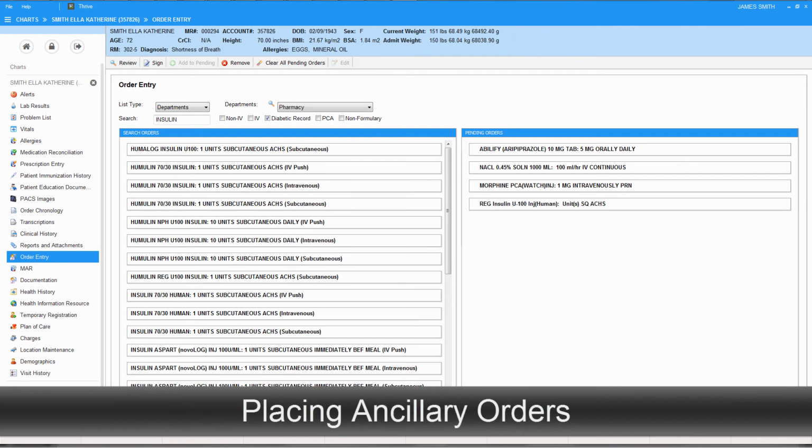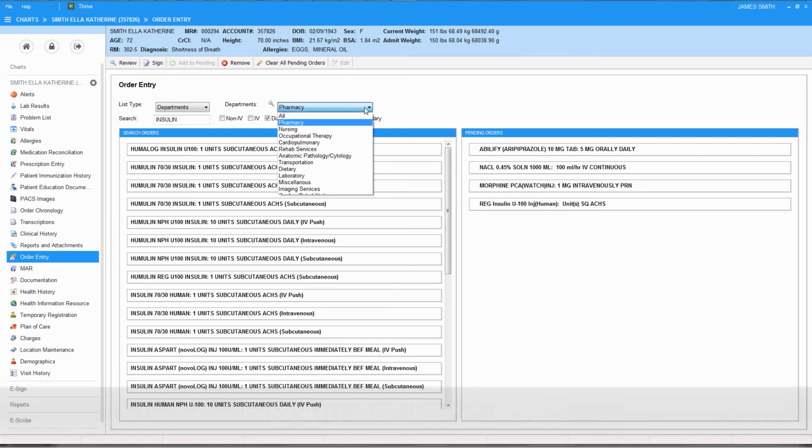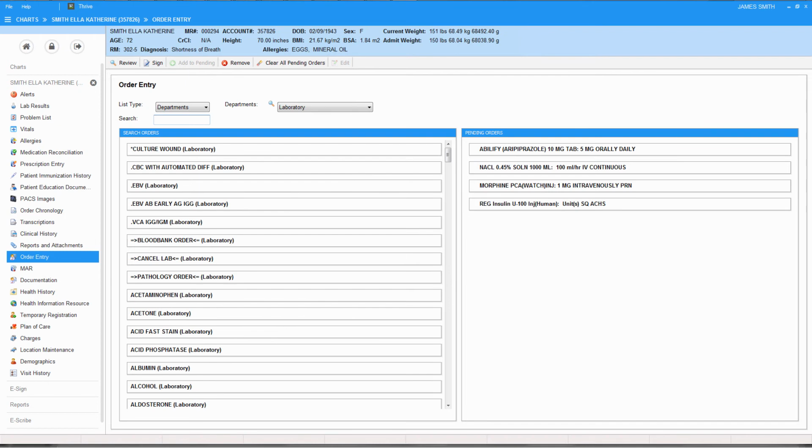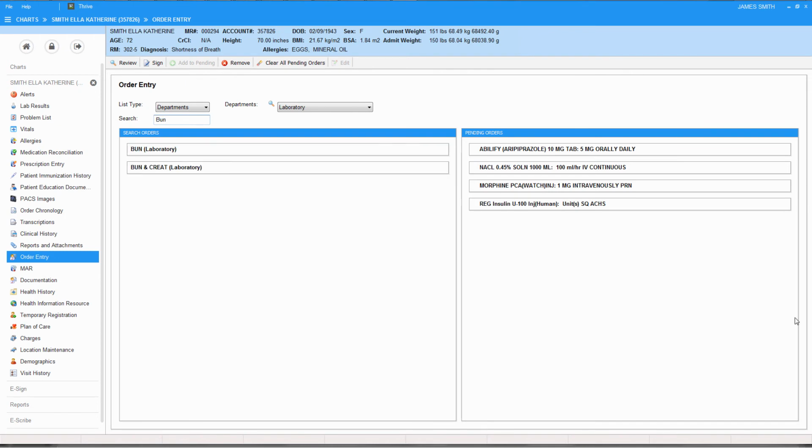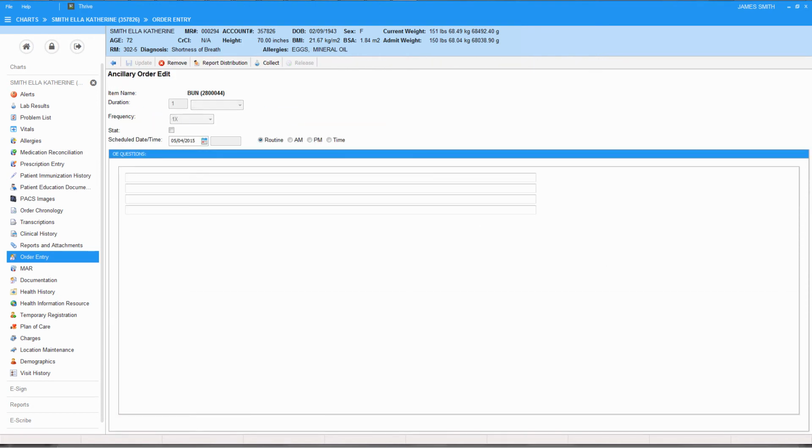Selecting the laboratory department will display all lab orders that are available to order through CPOE 5. Search for the order and then double-click to place that order in the pending orders queue. If the orders need to be reviewed, the individual item can be selected from the pending orders queue to open the item for editing. Once all changes have been made, select Update to continue.